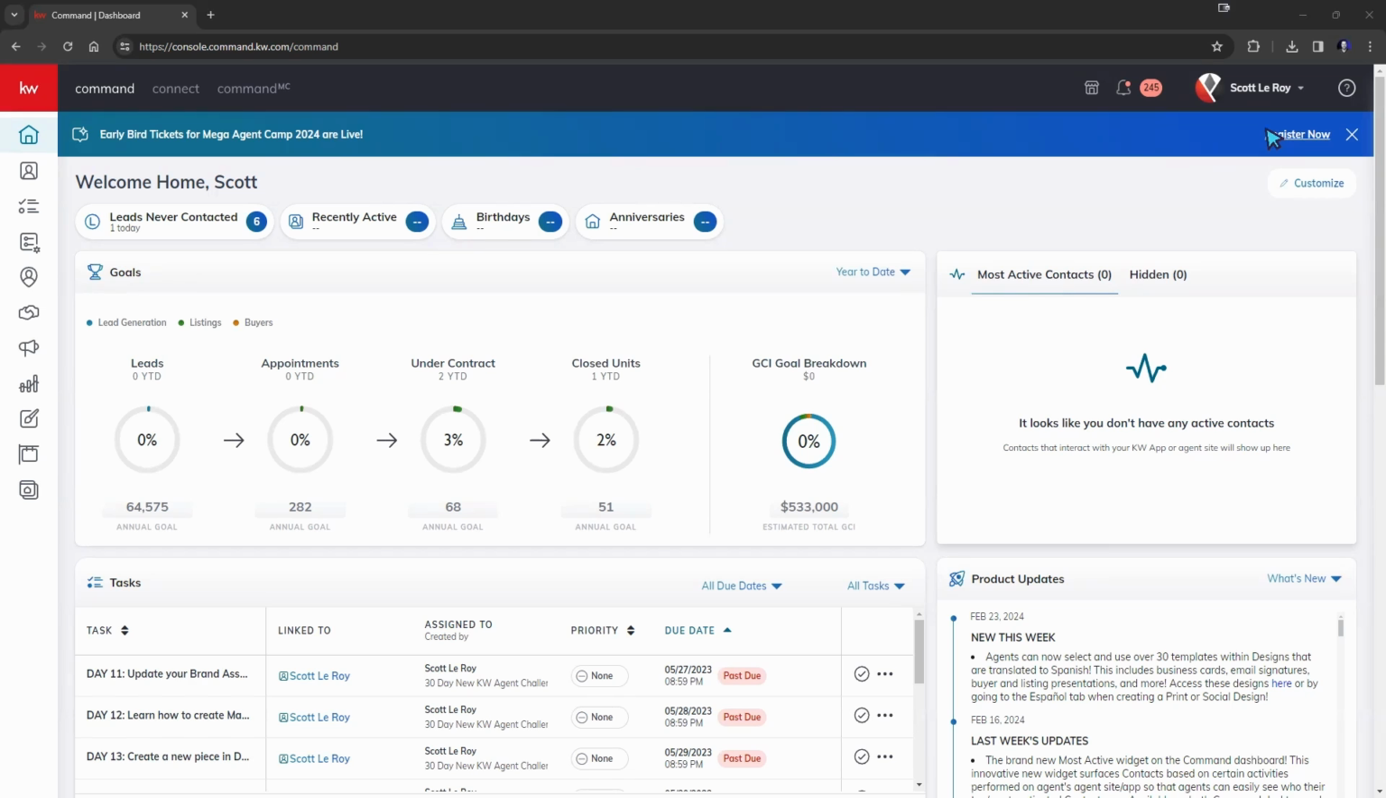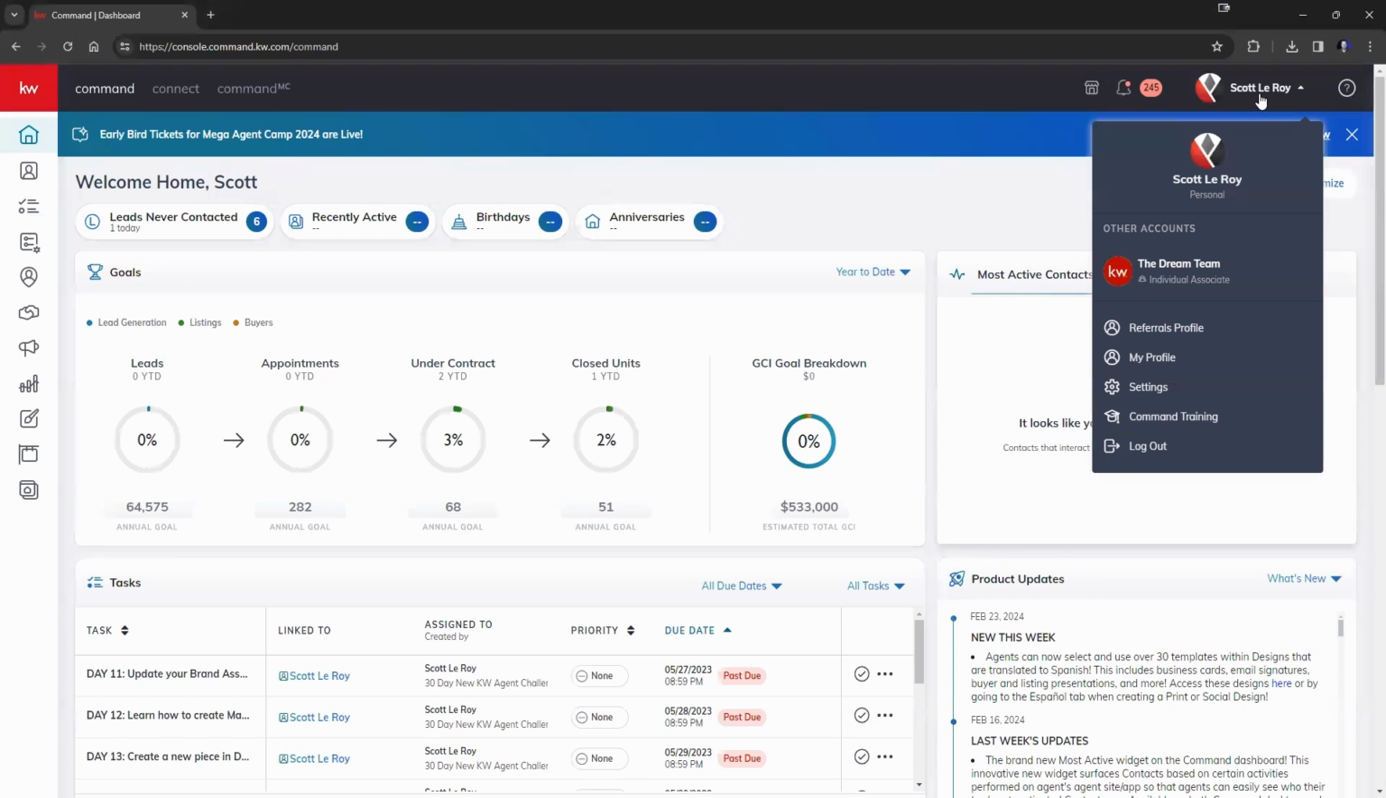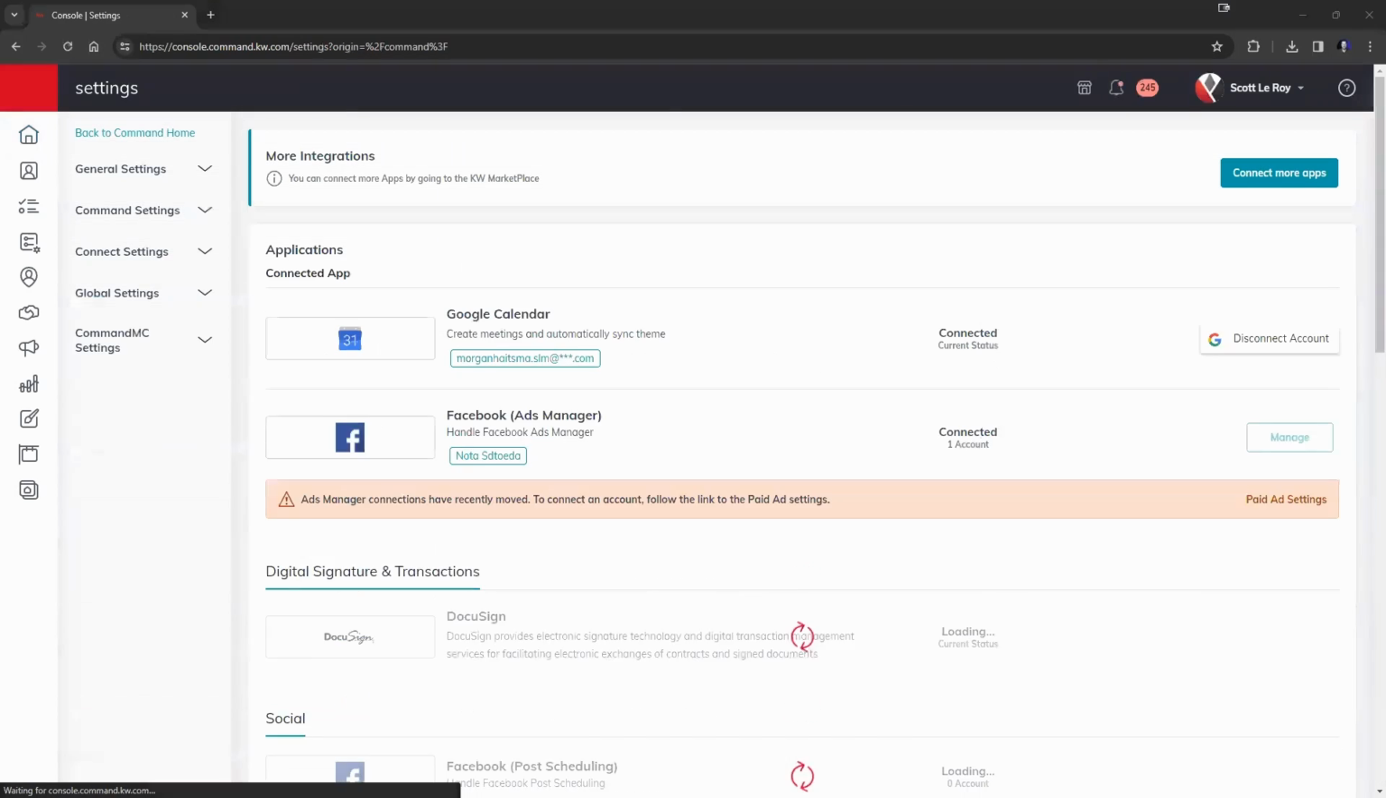So taking a look underneath Scott's account here, the first thing that we're going to want to do is click on our name on the top right-hand corner here. And we should be able to see a few different settings here. We're actually going to look for the option called settings. It's going to be third from the bottom here. So we'll go ahead and just give this a click here.